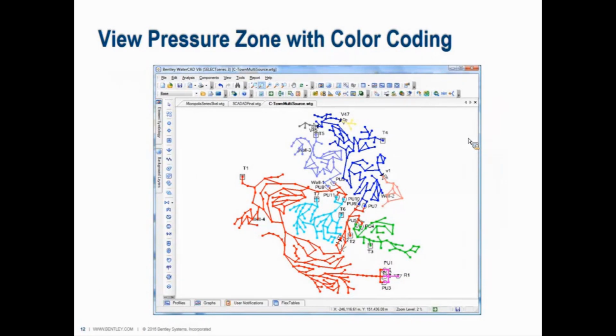And here's another graphical view of using pressure zones: whenever it flows through a pump, it's a change in color. When it flows through a control valve, for example, here's a pressure reducing valve, that's creating a new pressure zone out here.